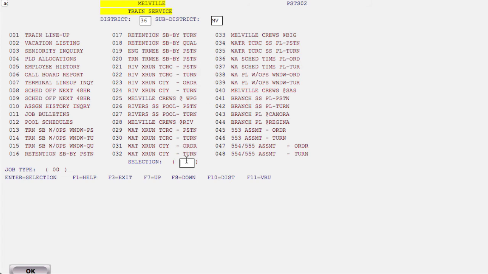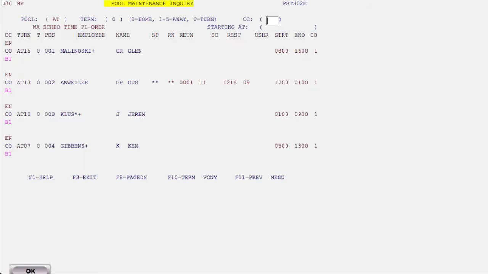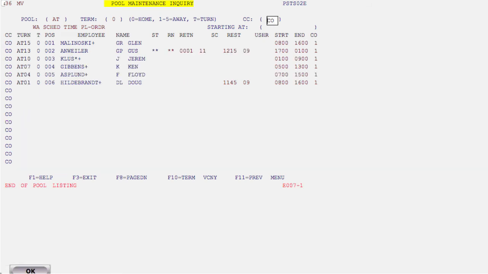Number 36, this is our Watrous schedule time pools. So we put that number in and we hit CO because I want to get everything in a nice order here so I can take a better look at it. And this gives me a list of all the guys, their turns within the scheduled time pools. This tells me their start time, their end time for their windows. Here's their rest if they're available to work.